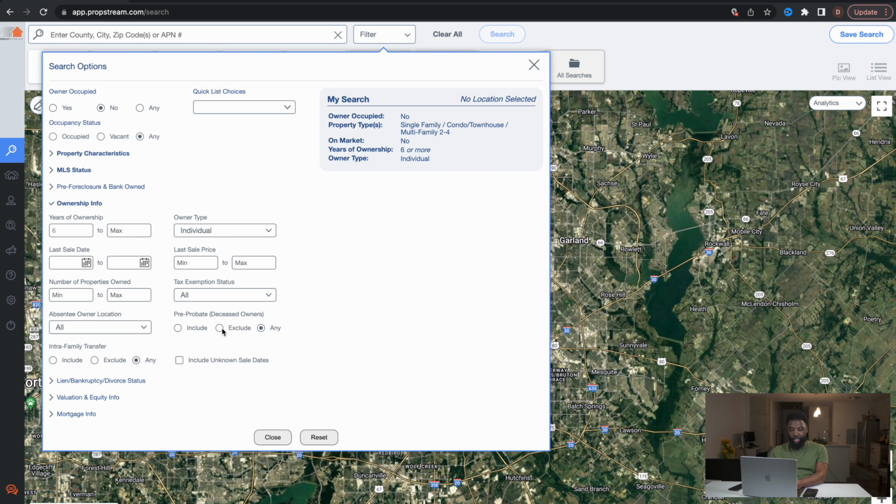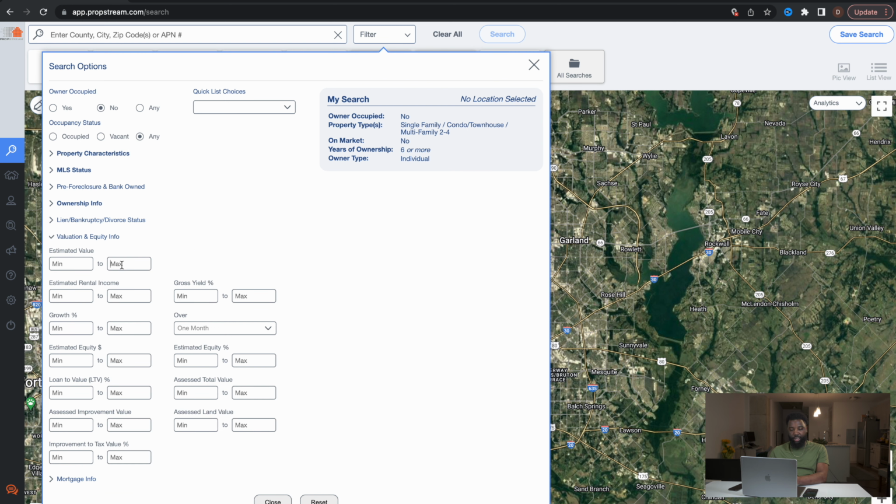The estimated value is important because you don't want to be marketing to $1 million properties. So let's say in this particular area that renovated properties are going for around $350,000. So now that's only going to give you properties that investors are going after, fixing up and putting on the market. After that, you will want to go to estimated equity percentage and change that to a minimum of 100%. That means the property is free and clear.